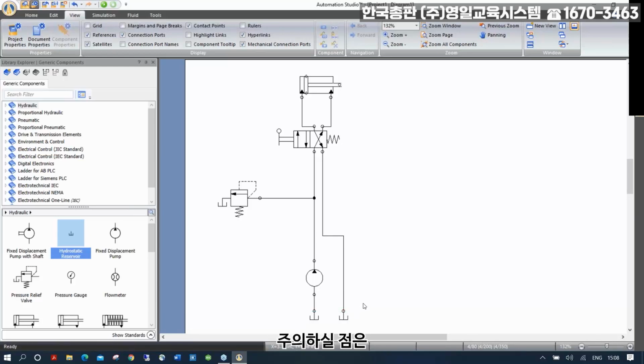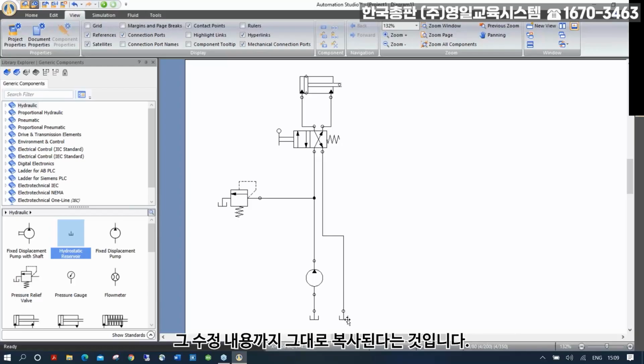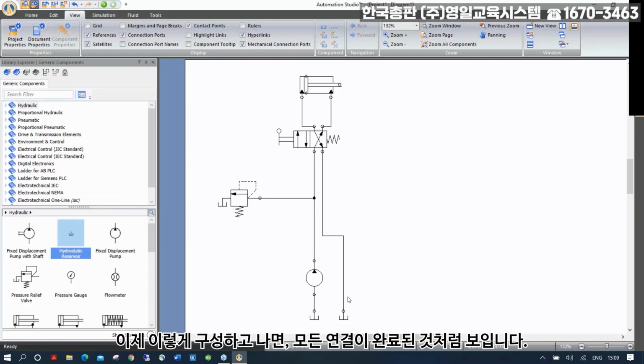Okay? Keep in mind that if you change properties on a component on your sheet, and you do a copy like this, it will copy the exact same components with all the changes that you've made. If you take it from the library, it's going to be brought on your drawing with all the basic configuration that is already made in the application. Okay? So once I've done this, everything seems to be connected.